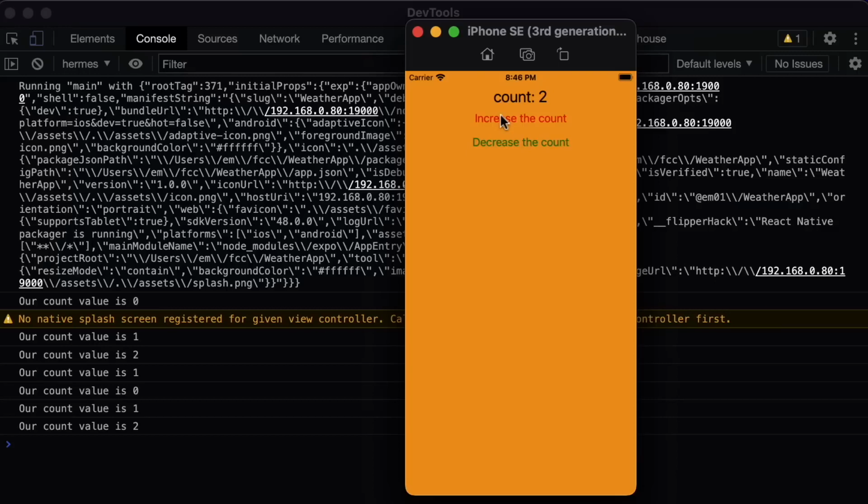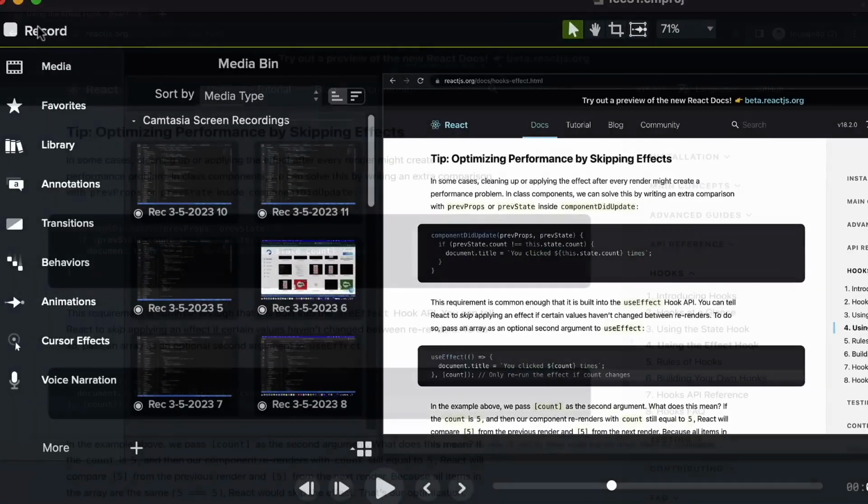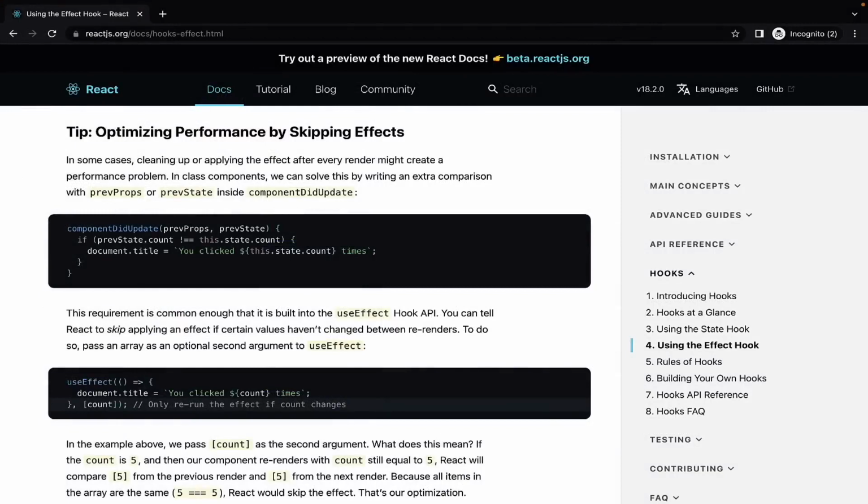Right now, we're also repeating the code inside of here every time that the component re-renders. If we take a look at the React docs again, we can see that useEffect also takes one other parameter called dependencies, which it compares to the lifecycle method componentDidUpdate. It says in the documentation that you can tell it to skip applying an effect if certain values have not changed between renders. To do so, you pass an array as an optional second argument to useEffect.